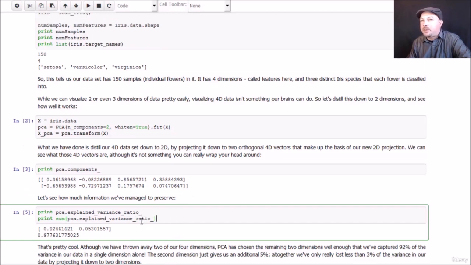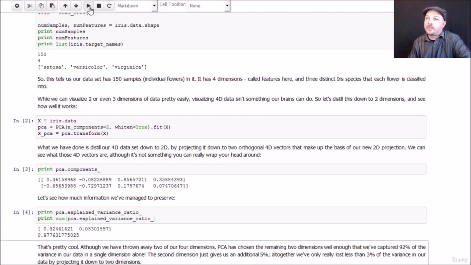The PCA model gives us back something called the explained variance ratio, and basically that tells you how much of the variance in the original 4-dimensional data was preserved as I reduced it down to 2 dimensions. So let's go ahead and take a look at that. What it gives you back is actually a list of 2 items for the 2 dimensions that we preserved.